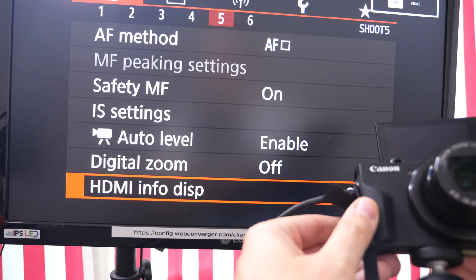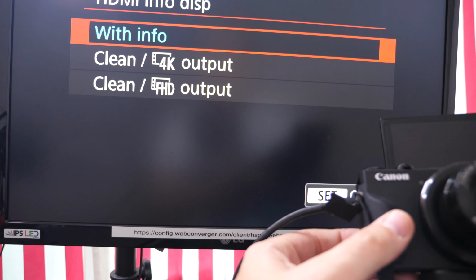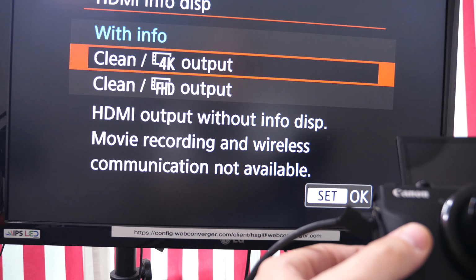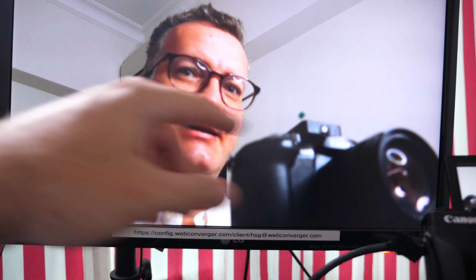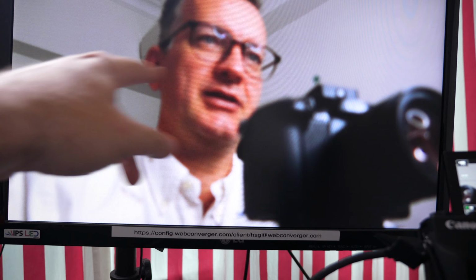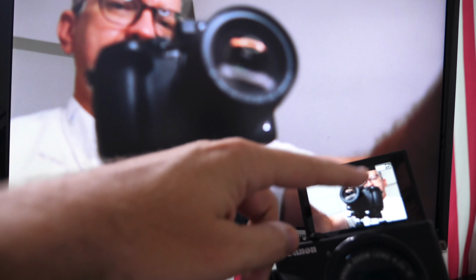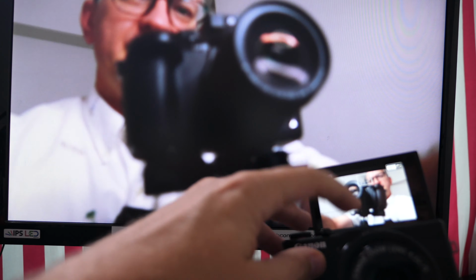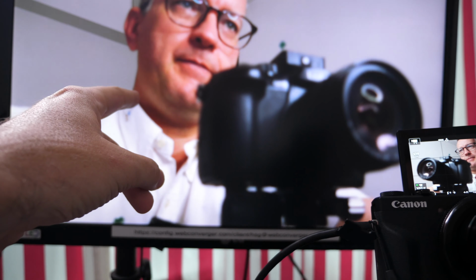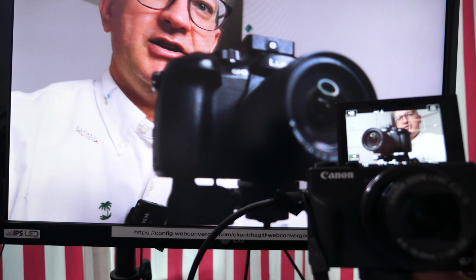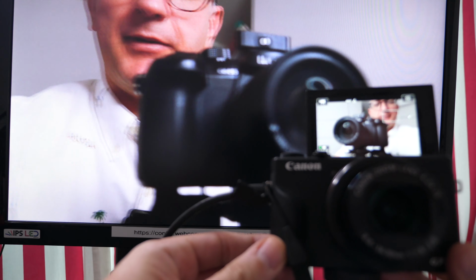If you go into menu number 5, I hope you can see that, you can choose clean 4K or full HD output. So I just chose 4K. So look at that. That's clean. You see there's the little set menus and focus points here. And that is free of any menu artifacts. So yes, thank you Canon for doing that properly.